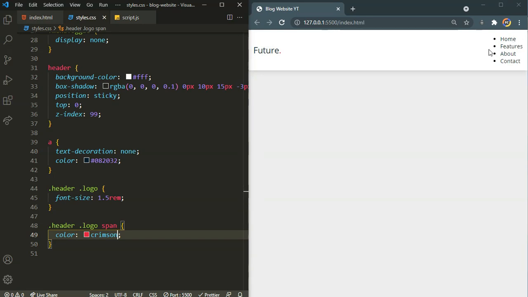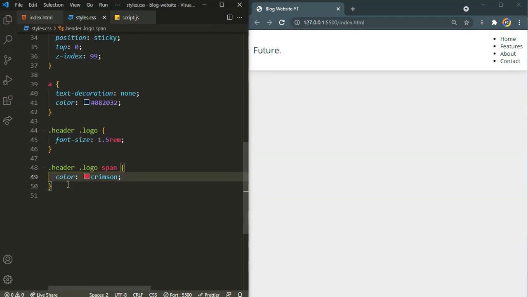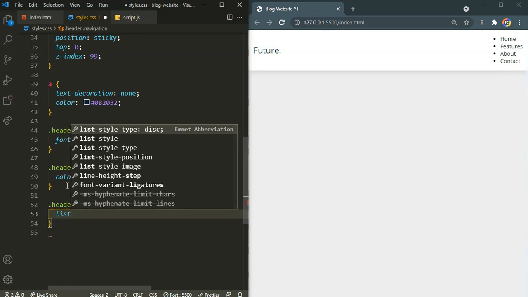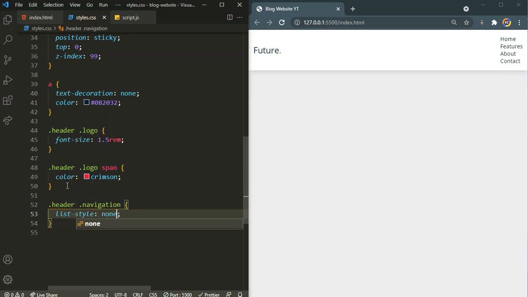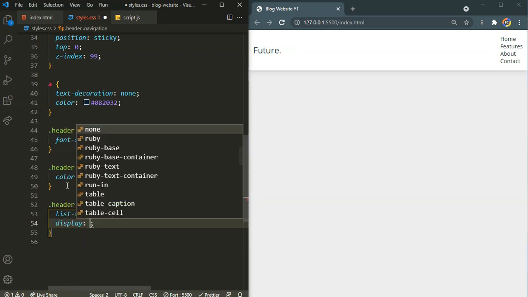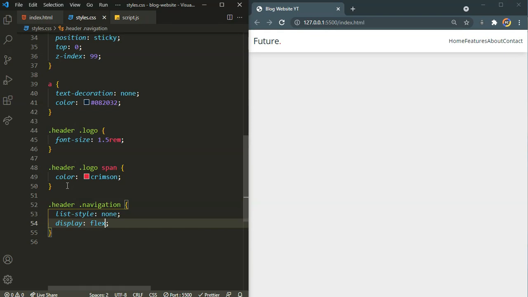Now let's actually target this navigation, which is inside the header, so header and navigation. Okay, let's do that. Header, navigation, list style to none. I don't want those dots, so gone. And display of flex, by default they are in the column, right? So saying display flex, it's gonna make them row.